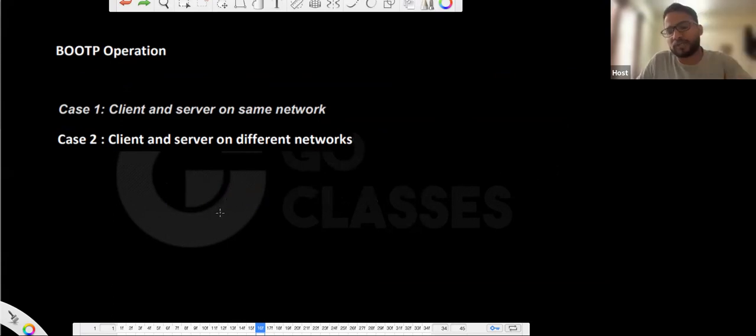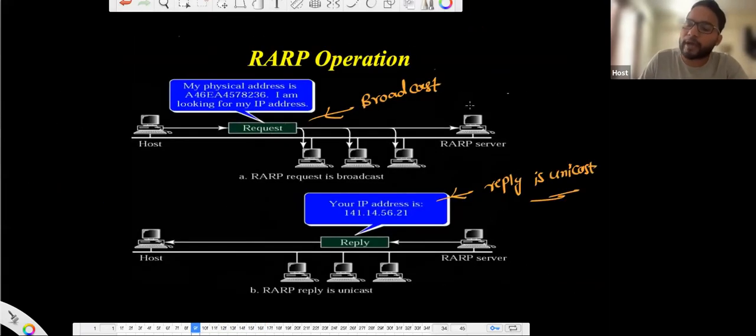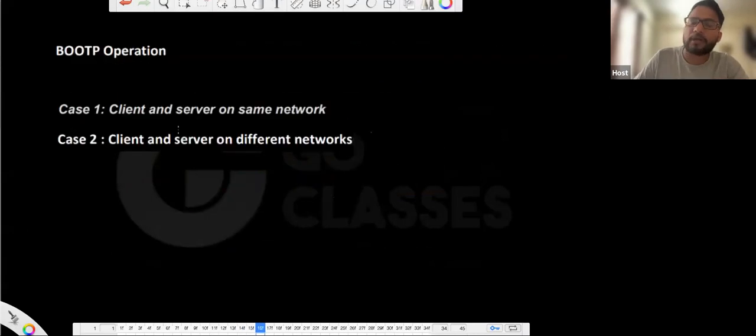In RARP, if you remember what used to happen, we used to have one server in each network, right? Unlike that, here we can have this BOOTP server either in the same network or in a different network. That's the benefit of BOOTP, which means the BOOTP server need not be in the same network. So that's why there are two cases: case 1, when the client and server both are in the same network, and case 2, when they are in different networks. Okay.